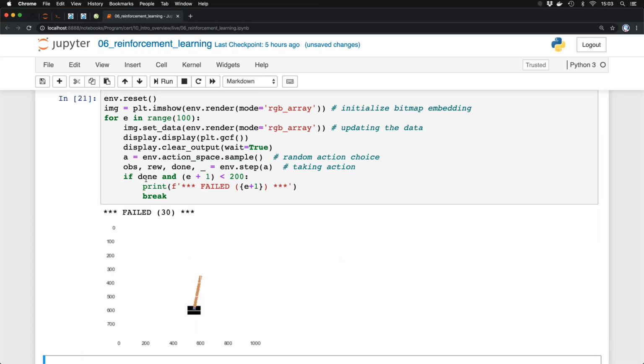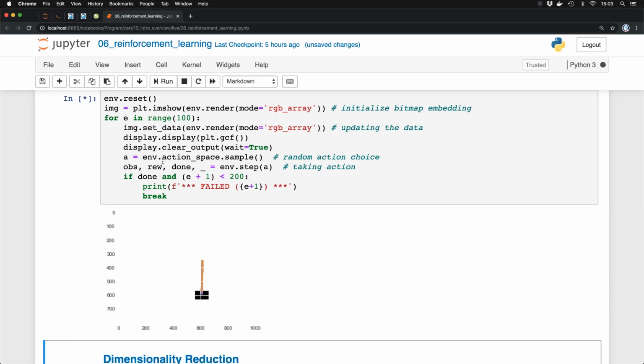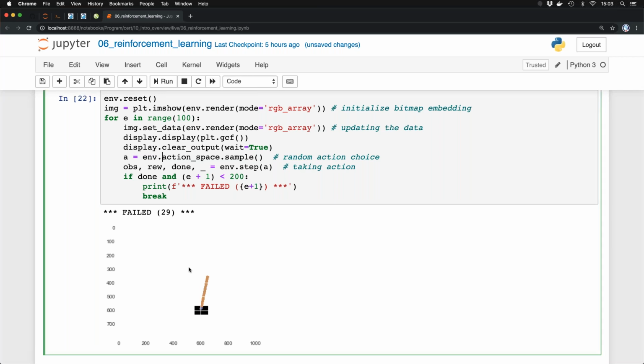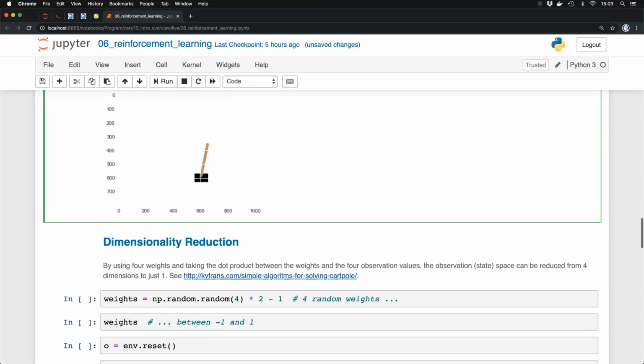I don't know how long it survives, sometimes a little bit longer. This looks better. So the first time, after 18 actions, it failed. Here, the second time, 30 actions, it works. Now it's 29. But I think you now have a good view on the game itself. It's a cart, it's a pole, and you just can move it left or right.